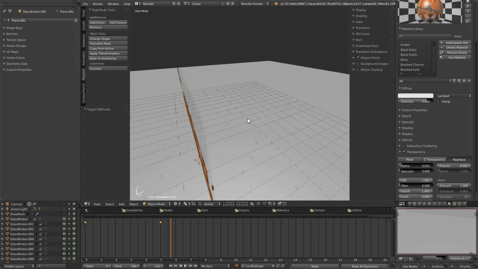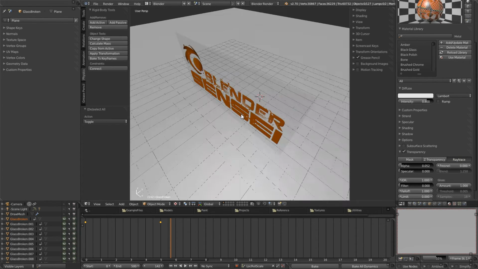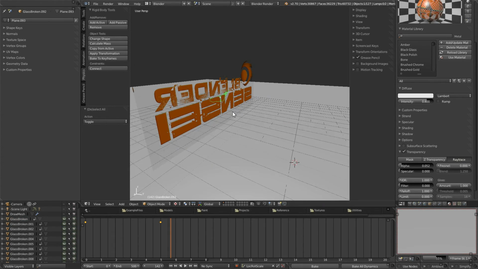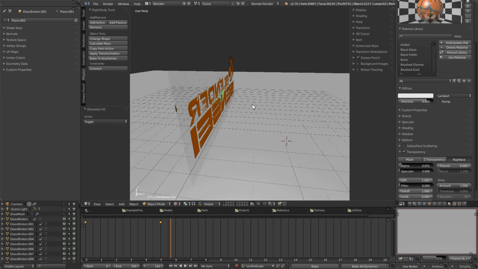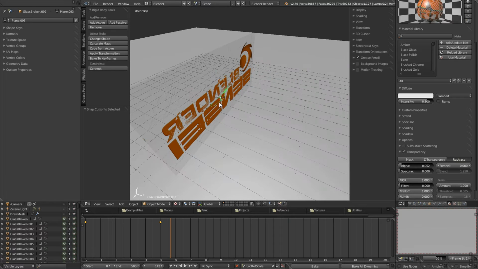But now it reflects, looking like glass a little bit more. Okay, so let's go ahead and make something to break this glass. So I'm going to select a little piece of glass there and just tap Alt Shift and right click. Sensei format moves the cursor to the selected object.